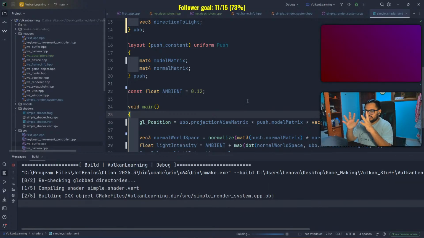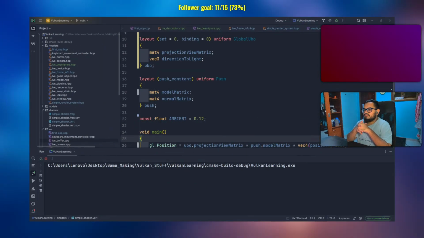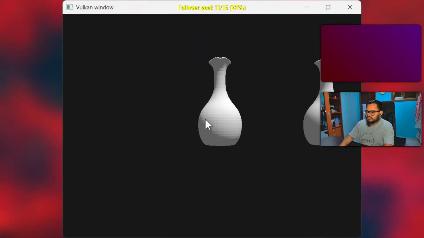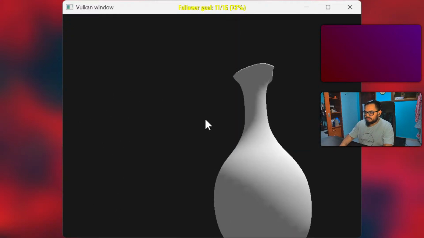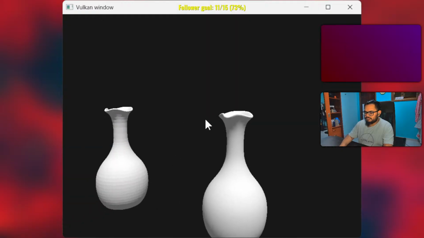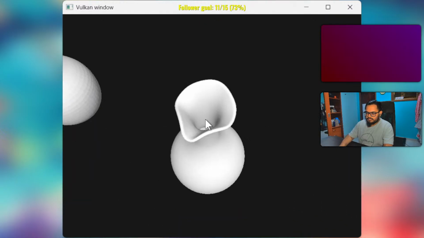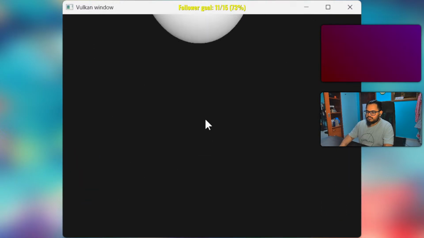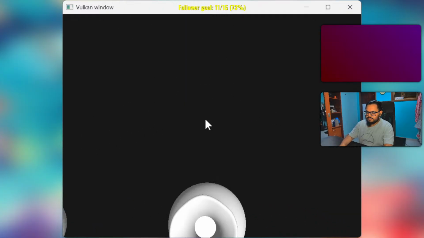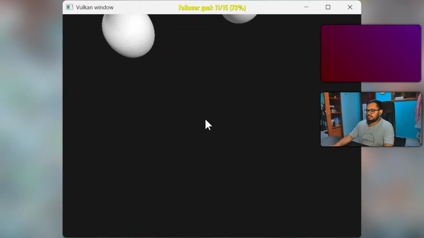Let's see. Okay, it's compiling the shaders. Okay. It has loaded, and it's all looking correct. Nice.